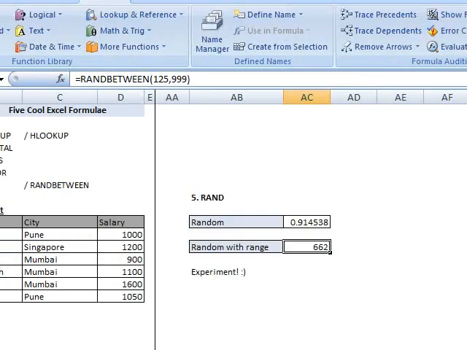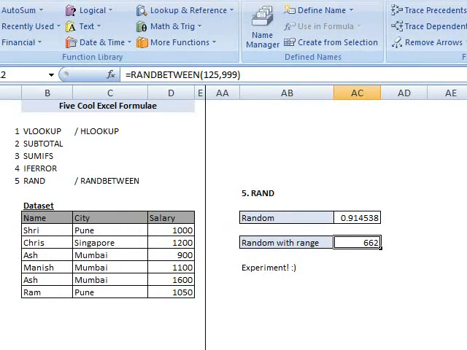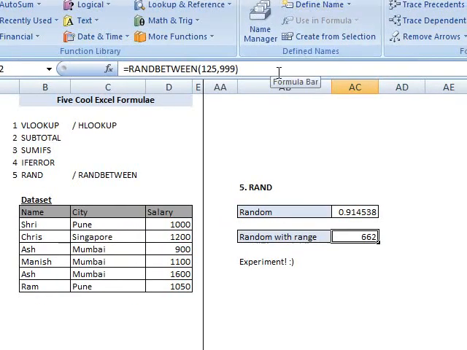Okay, so that's all for today. I hope these functions will help you in your day-to-day jobs, or to impress your boss, or just to have fun, right? Excel is an incredible tool when you know how to use it. So I hope this helps you, and thank you for watching.